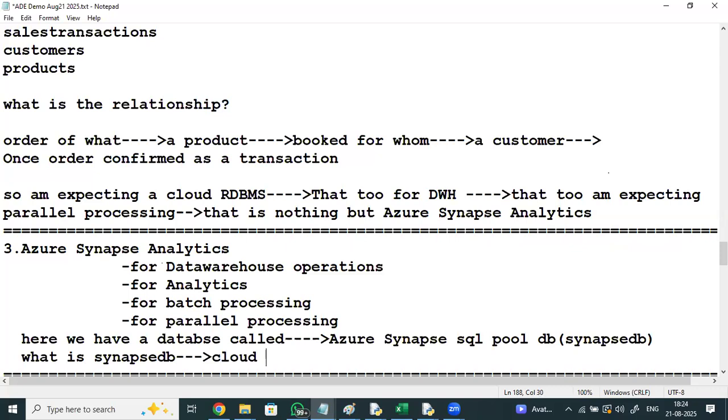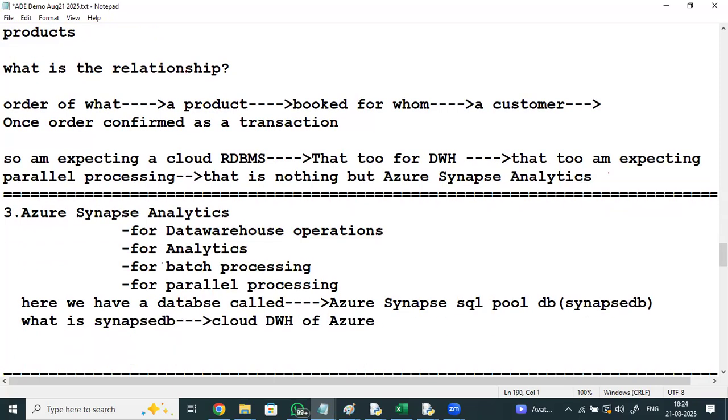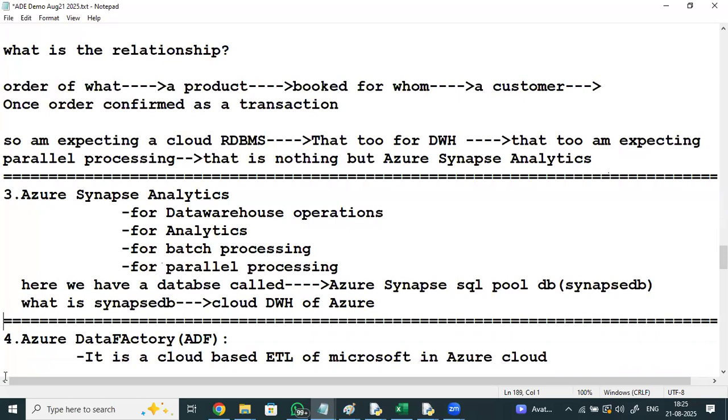Cloud data warehouse. Cloud data warehouse of Azure, right? So here for data warehouse operations, for analytics, for batch processing, for parallel processing, we go for the Synapse. So here we have got Synapse DB, cloud data warehouse of Azure. Okay, later we discuss in brief about data warehousing and big data operations.